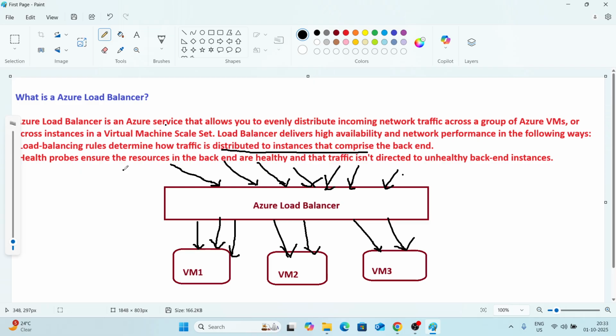And second, health probe. There is also one more feature that Azure load balancer has, that is health probe. Health probe means if there is something wrong with a virtual machine, then the load balancer will redirect the traffic from that virtual machine to the other virtual machines which are in a good state. Okay, I will explain all the things in detail after some time. So let me first explain this thing.